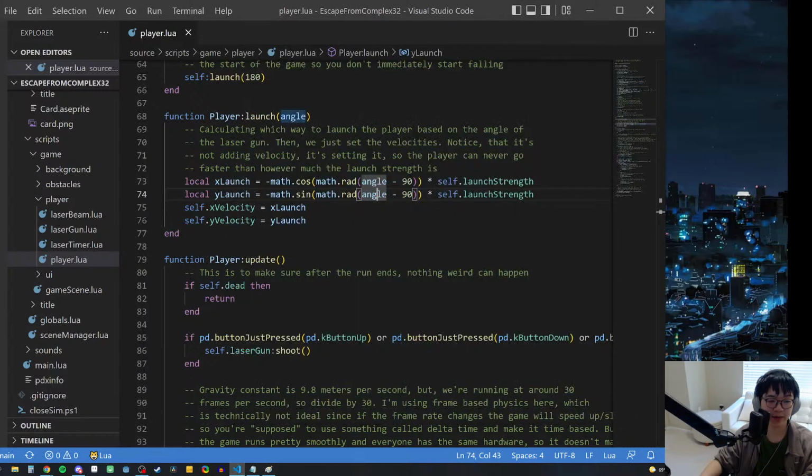So that's basically what I'm doing here: I'm getting the x and y values of this angle, and then you can multiply it by the launch strength, and basically you just get an x amount and y amount that you can move the player by, that you shoot the player by.